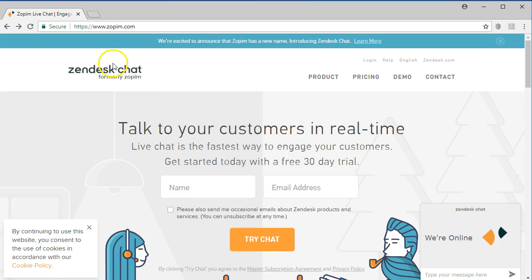Now, this is Zendesk. It used to be Zopim. The address stays the same, which is zopim.com. So you can simply go to zopim.com and then you arrive on this page. Now, if you don't have an account, you may have to create an account, which is free. You can get a free account, which gives you some tools that you may be able to use on your website. So I already have an account, so I'm going to go ahead and log in.